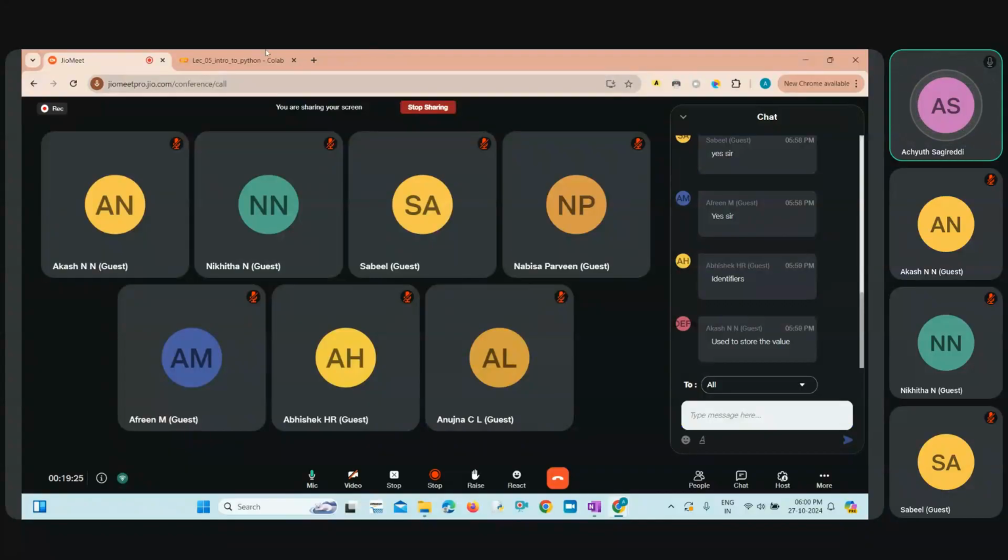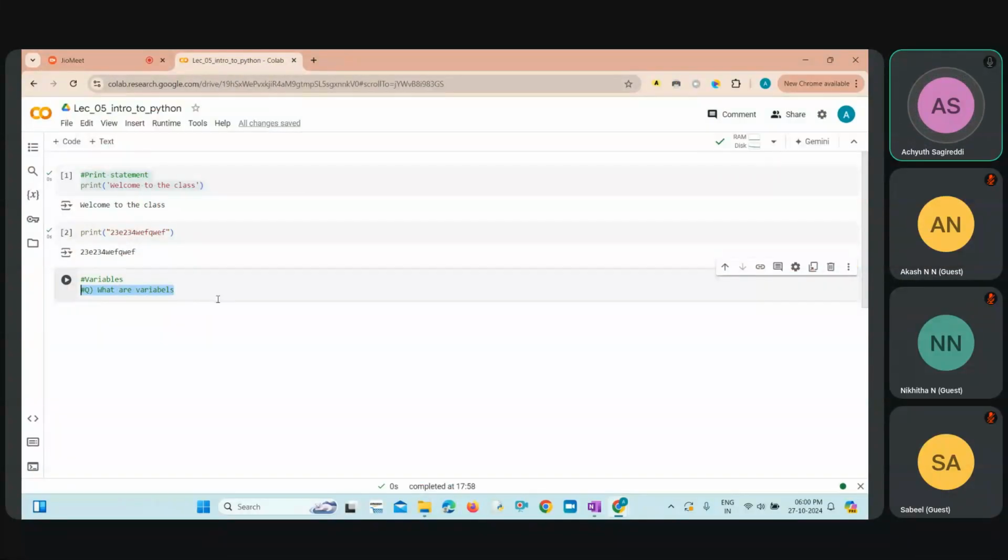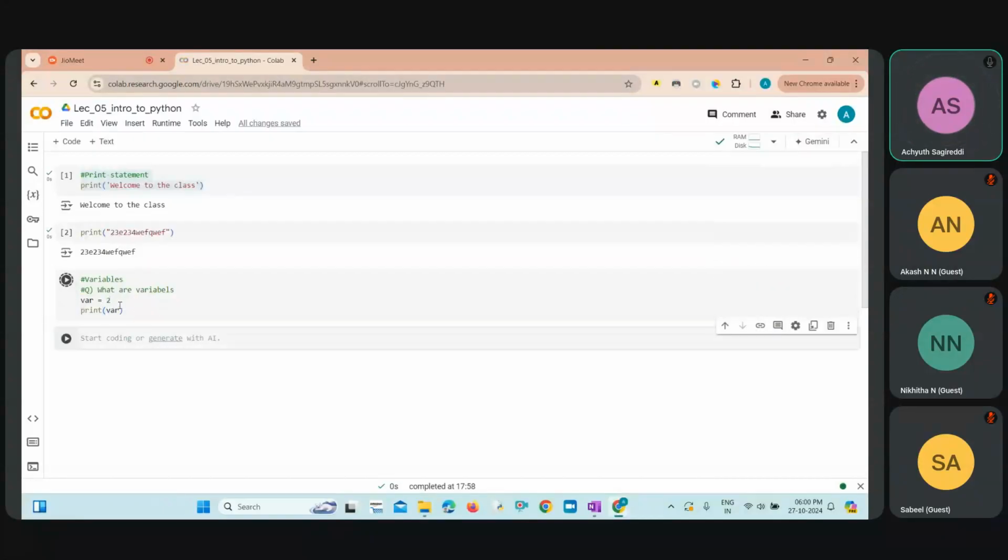These are like containers which are used to store values. Let's say for example, I want to store 2 in some variable. I declare the variable var equals 2. That means var contains the value 2. In order to print the variable, you just have to use that variable. Yeah, you can see here.